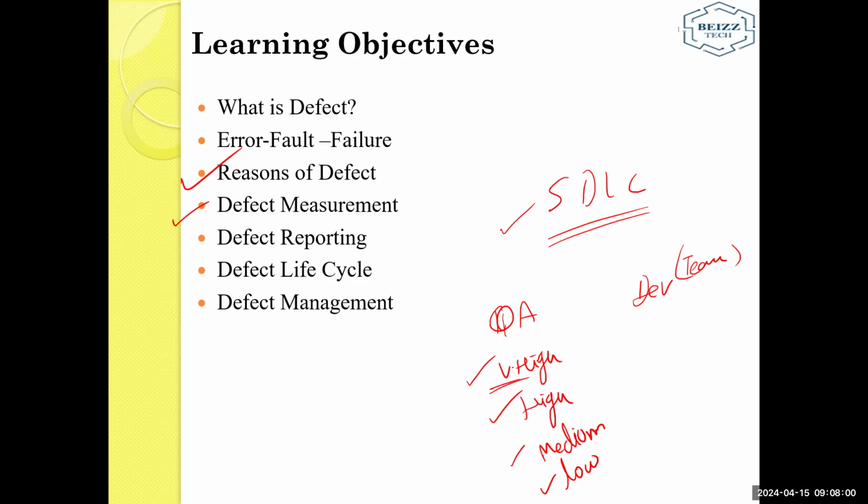So severity has four levels. But when we talk about priority, only three levels. High priority, that's fix urgently, immediately. Second, medium: if time permits, definitely fix. Maybe not today, but we can fix it tomorrow, with some time period. And third is what?